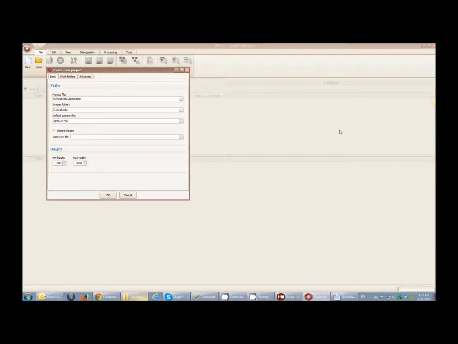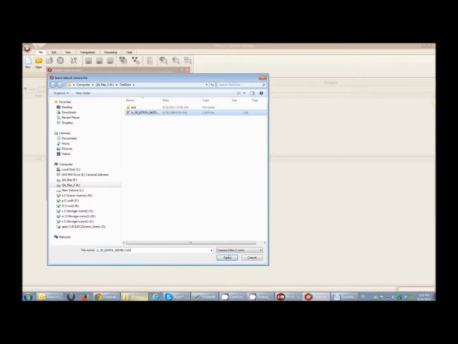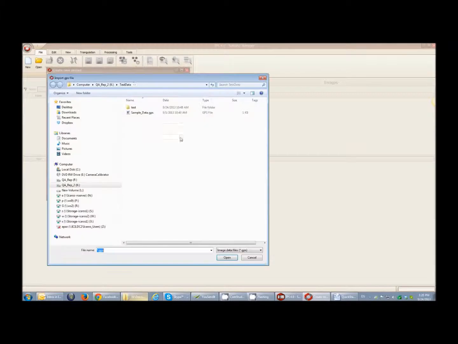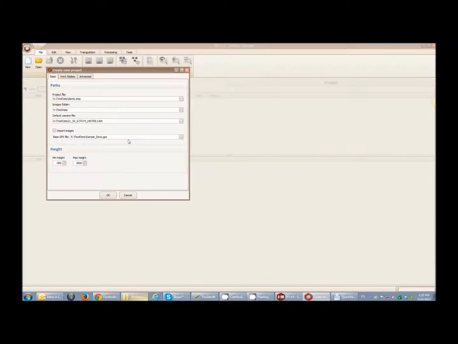Now, navigate to the camera calibration file, select it, and press the Open button. You can now navigate and select the Input GPS file, and press the Open button to add it to your project. Before you finish, don't forget to define the estimated ground heights. If you plan to run our one-button mosaic creation process, this information should be entered carefully as it can affect the outputs. Now press the OK button to create the project.